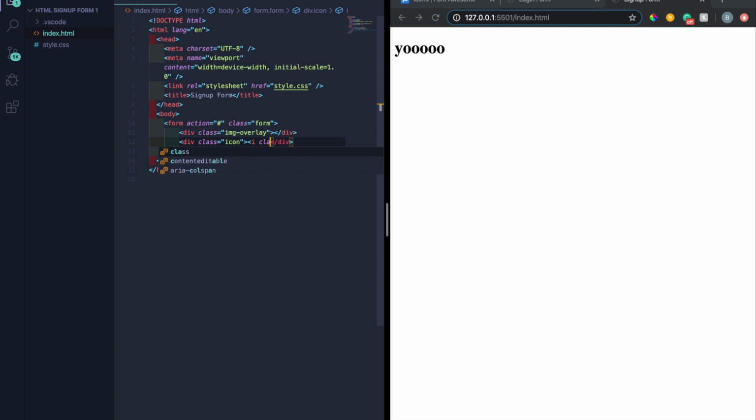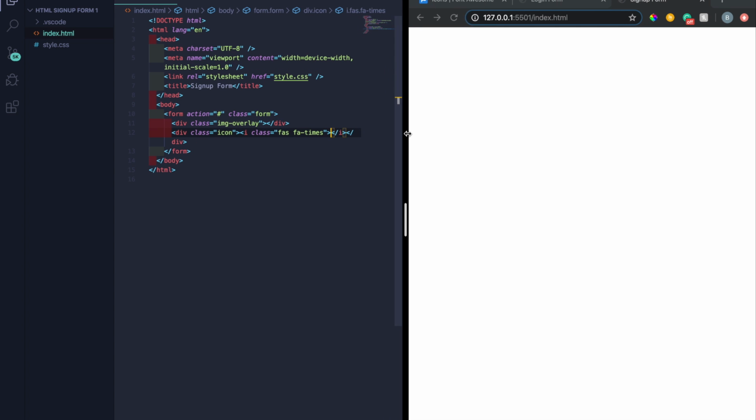So it's i class equals fas fa-times, with quotes around that, close it off, and then I should finish closing off the tag. But if you did it, make sure it's self-closing. So the i close tag right there, and then let me drag it off so you can see a little better, just like that.